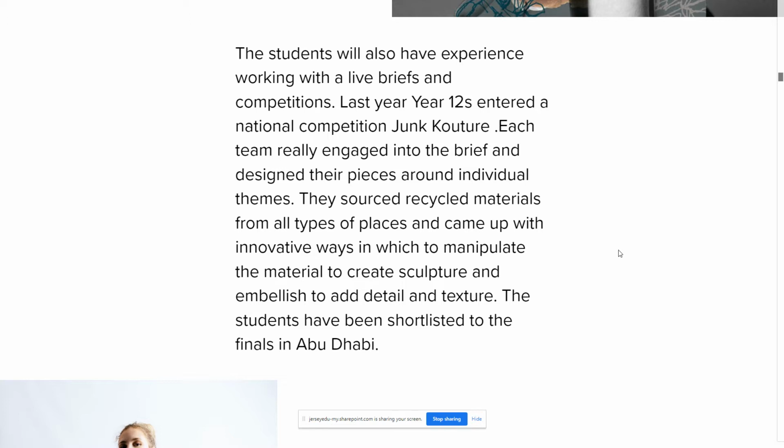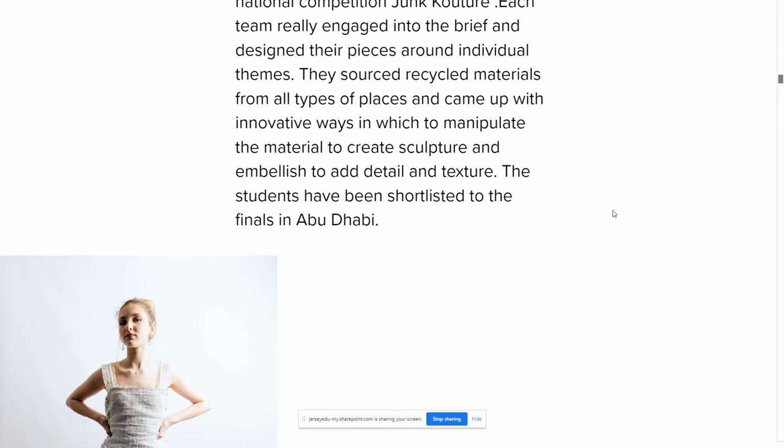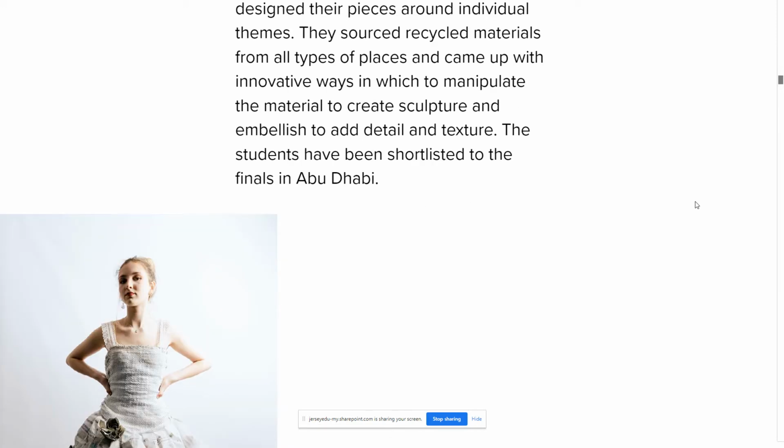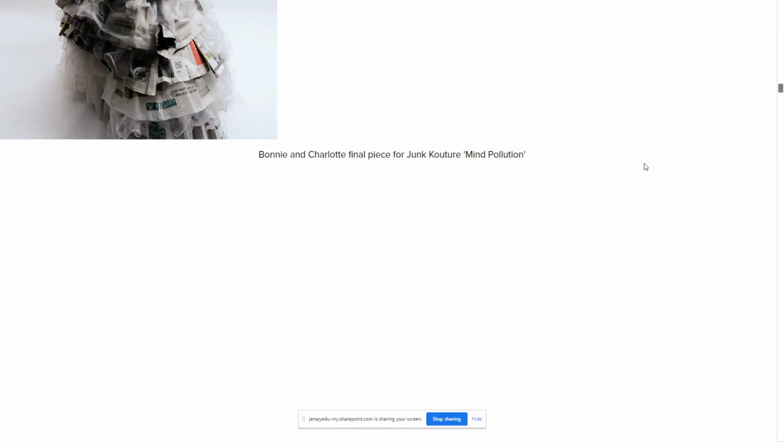This year, Year 12s entered a national competition called Junk Couture, and each team really engaged in the brief. They designed their pieces around individual themes, sourcing recycled materials from all types of places, and came up with ways to manipulate material and created some beautiful pieces. The girls were so successful that they were shortlisted to the finals in Abu Dhabi, which we are very excited about entering.